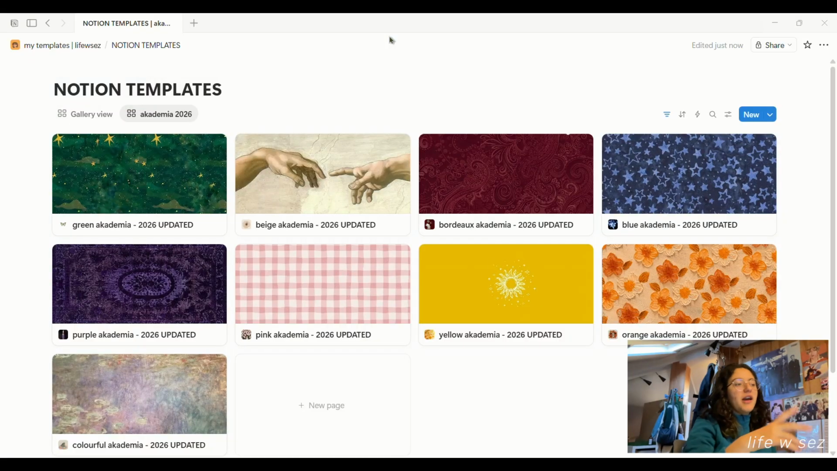As you can see, I have in this page very many different templates, all themed with different colors, going from green, beige, bordeaux, blue, purple, pink, yellow, orange, and a colorful version. The name of my template is Academia with a K, and I've been mastering and developing this template for way too long, and I finally decided to post it.